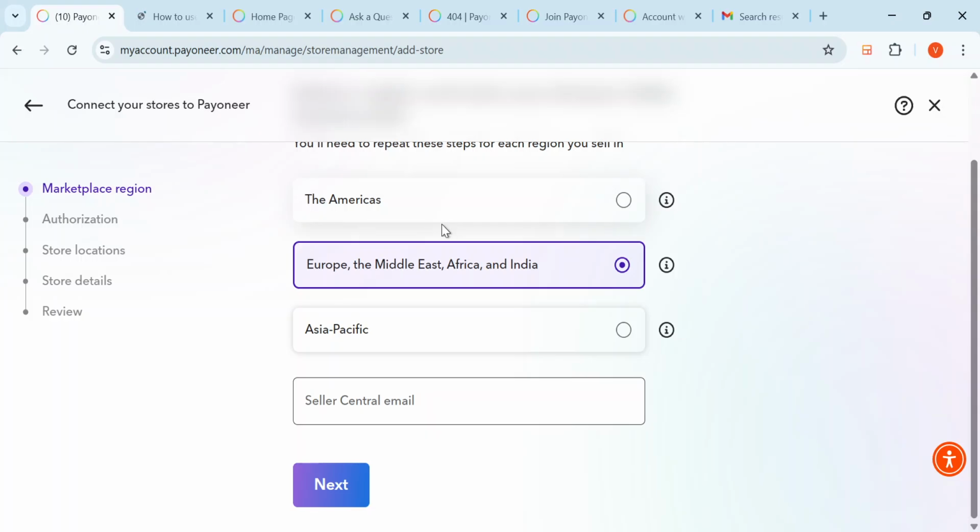If you're in the Americas, you can click and then enter your seller email here. After that, you go to the authorization, and then you select the store locations you have here. You give more details about your store and what you do on the store. Then you enter the review stage where you get to review it, and Amazon and Payoneer will get back to you after a few minutes, hours, or days.